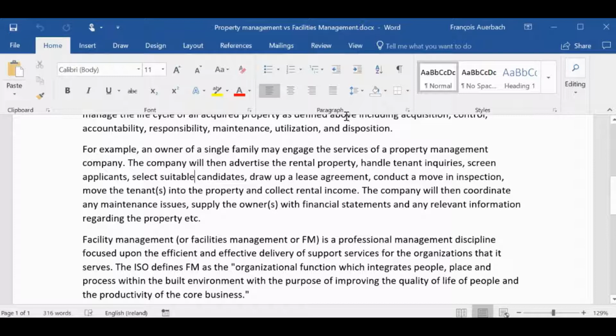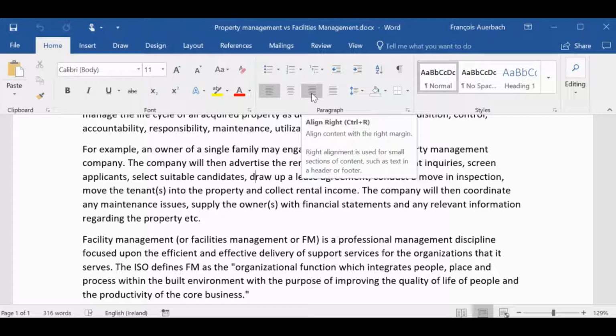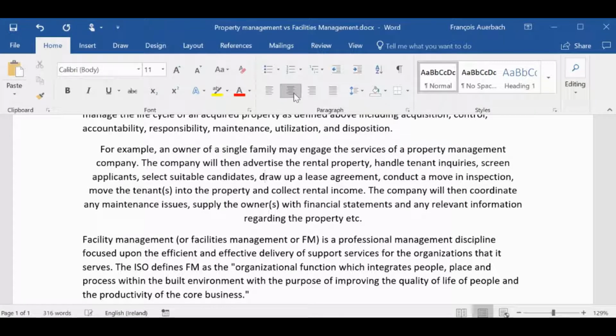To apply commands from the paragraph group, you need to do something slightly different. You don't need to make a selection, you just need to click inside a paragraph. And when you apply a command such as, I'm going to center the paragraph, you see the whole paragraph is now centered on the page. So you don't need to select the paragraph. Any text within that paragraph will be affected.